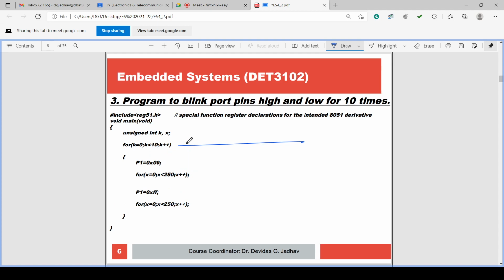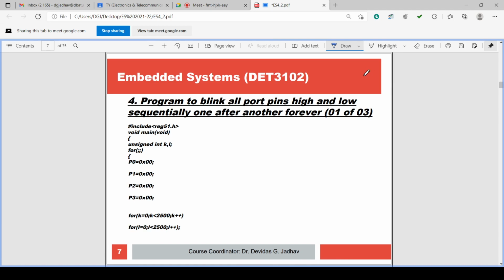Then this is executing a limited number of times. For k equal to 0, k less than 10, k plus plus, this executes 10 times. Same thing, the other program is the same.